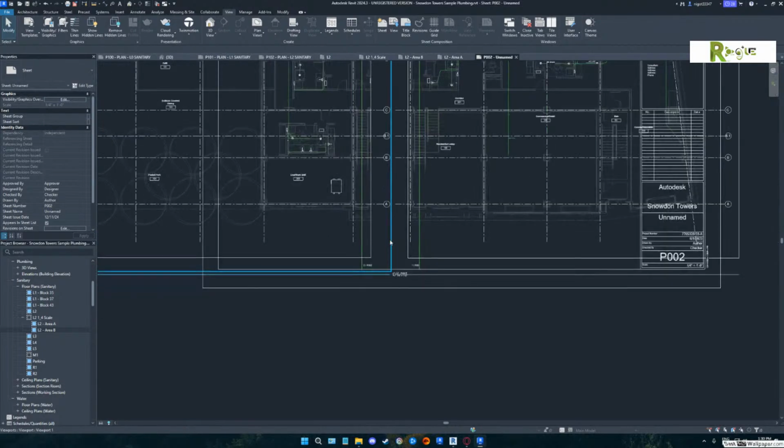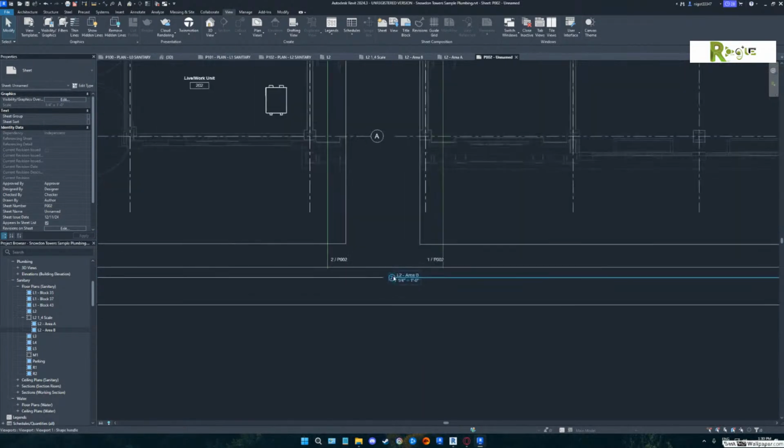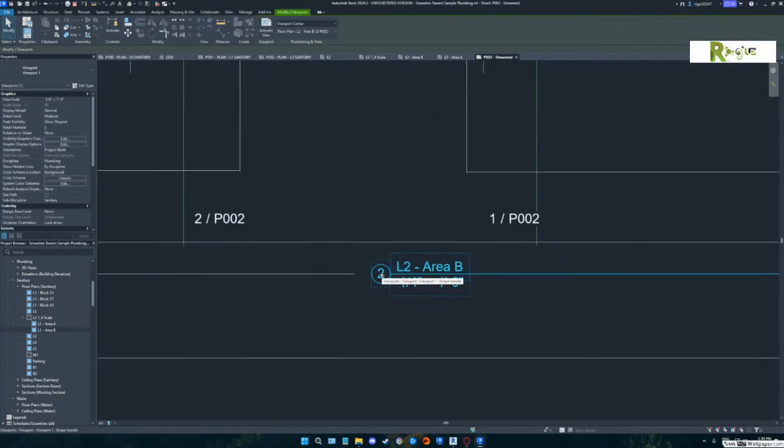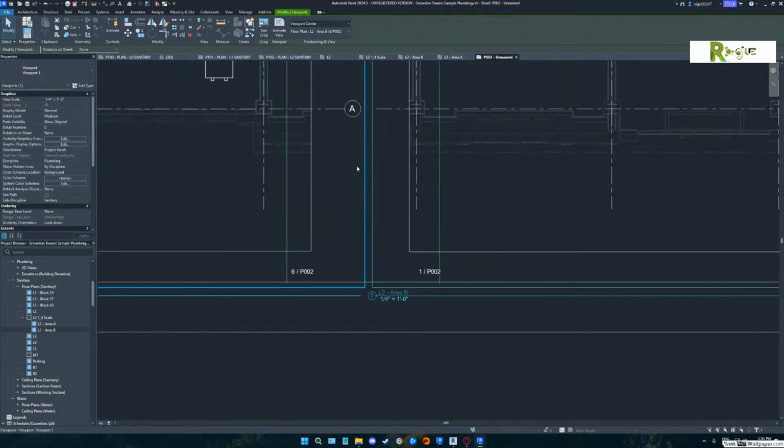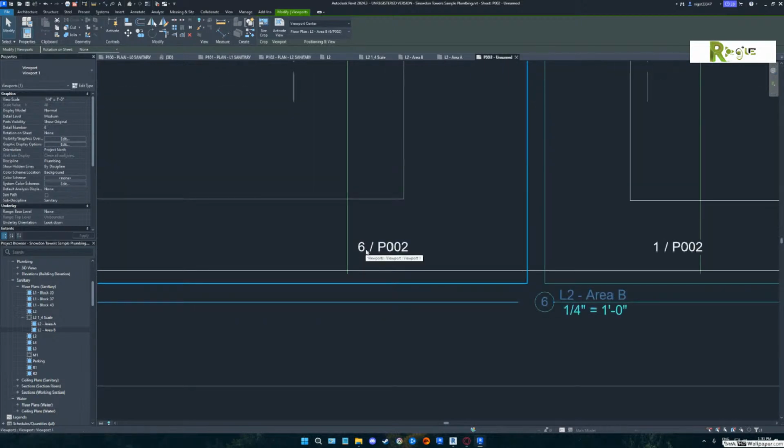Yeah, I see it. Name that number 2. Make that number 2 be a 6. I want to show you how that works. Don't pick the title, pick the view. Now pick on the text. Make it a 6. Watch what happens at the match line. You see what happened at the match line on the one right there above you? It says 6 on P002. Yeah, I see it.